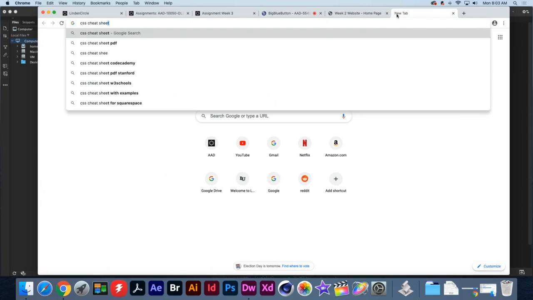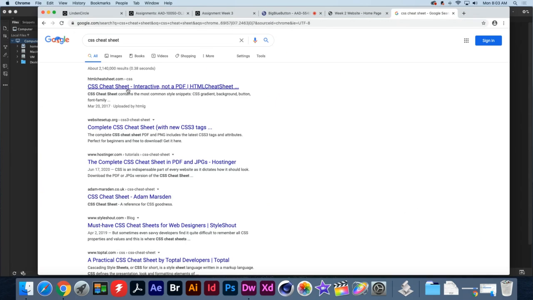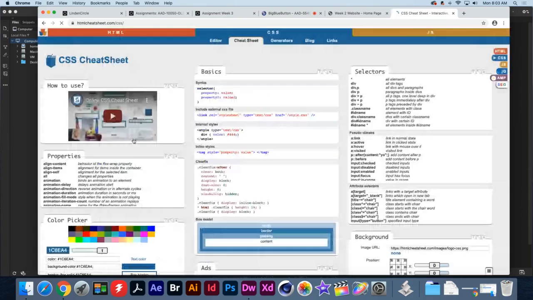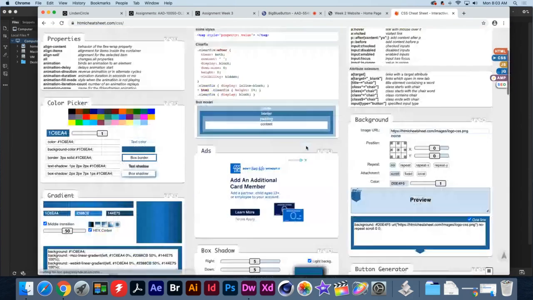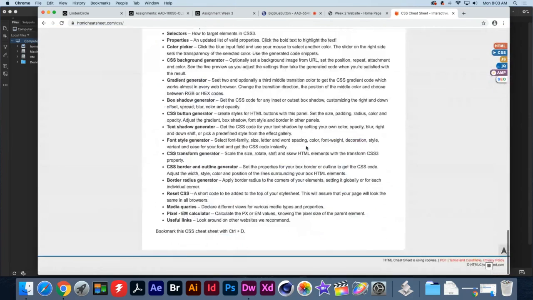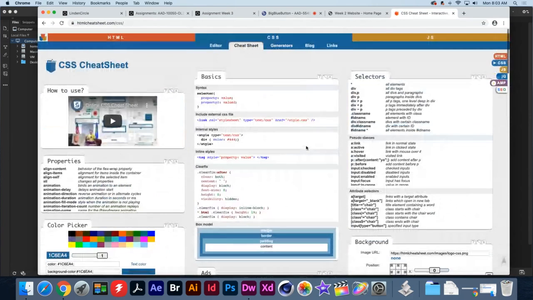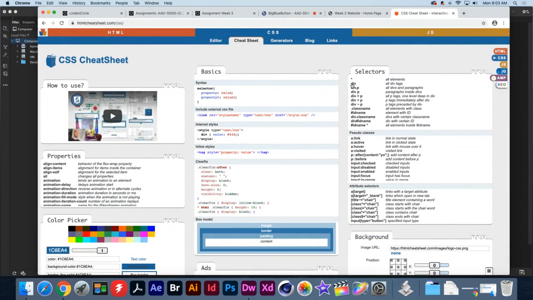And I would recommend getting a CSS cheat sheet of some kind. I'm just Googling CSS cheat sheet because there are lots of these out there that show you all kinds of different codes, and there are code generators out there. Notice some of this stuff is what I'm going to be injecting into my CSS sheet here. These pseudo classes and things of this nature.